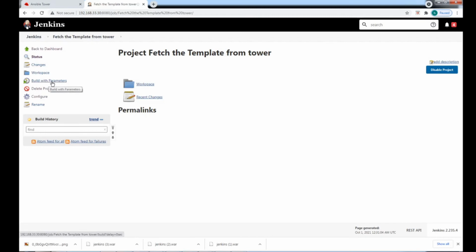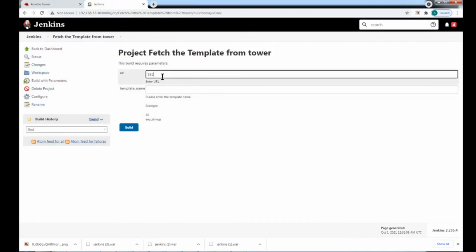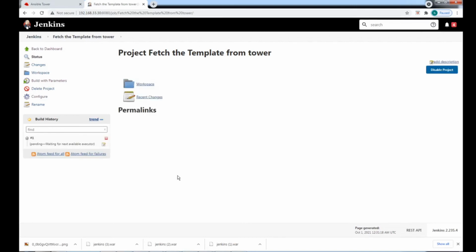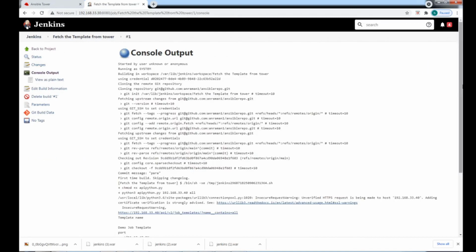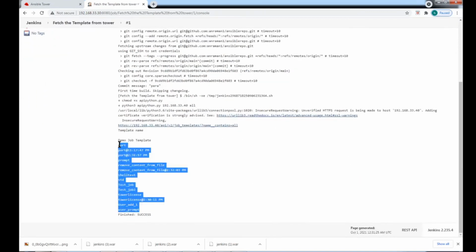Okay, to run this program, just click build with parameters and give 192.168.33.40 and the template name all. That's all. It should download and run the program. Awesome, it's completed now. See here, you got all the template names here, right?